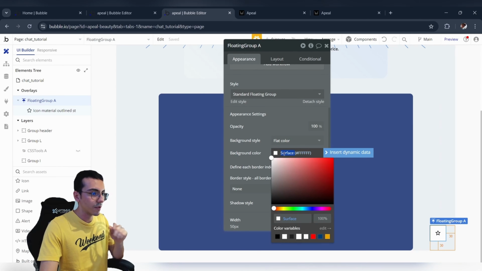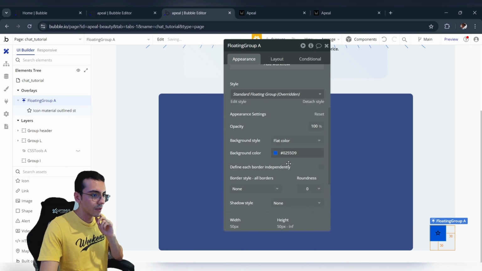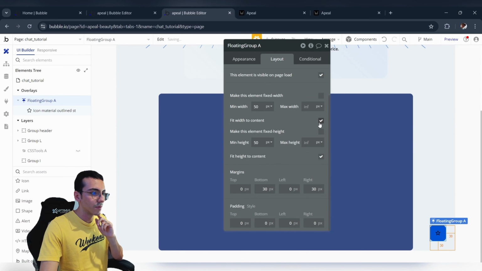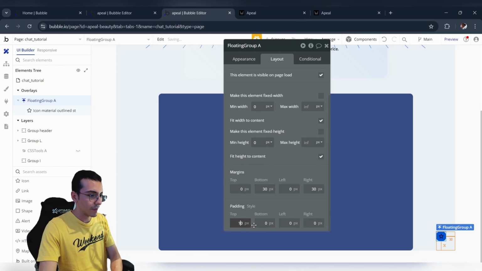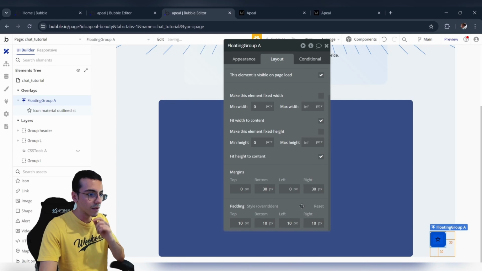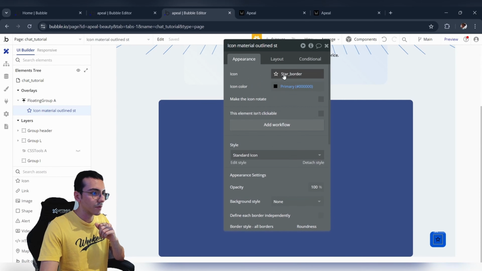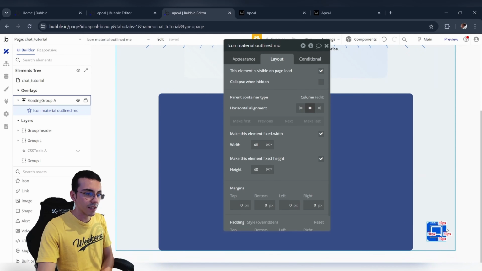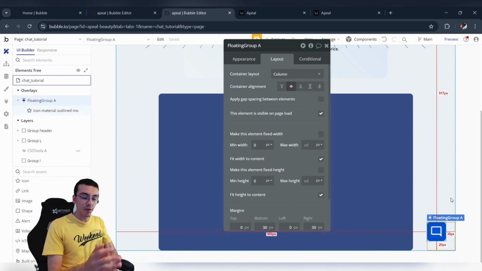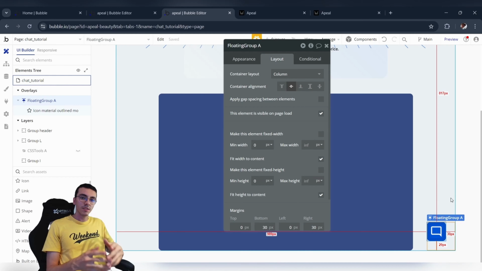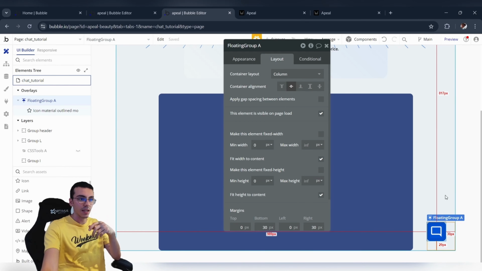And for the background color, I'm going to set this color, the roundness of 10 pixels. This is going to be fit to the content, 10 pixels of padding, and the icon will be, let's put this one in white, and that's it for this button. This button is going to serve us to click and pop up the chat that we are going to integrate inside this landing page.